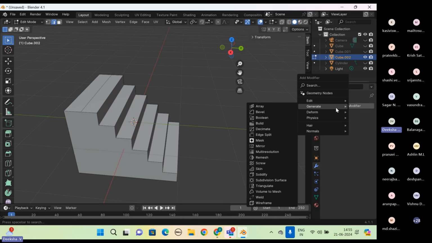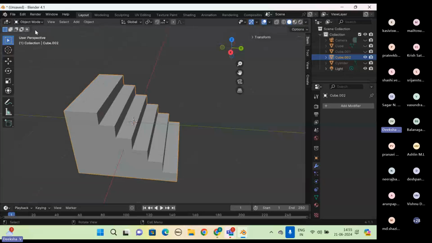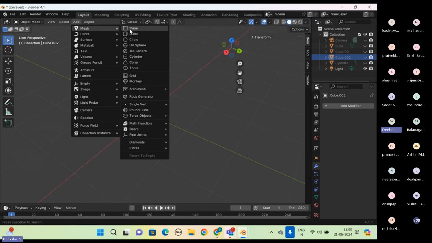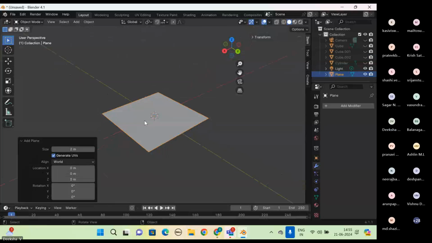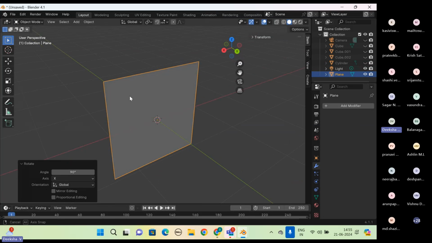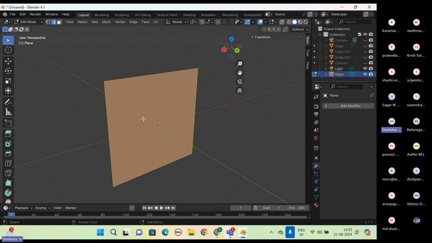So if you see under generate, okay, we'll show you. I'll show my wireframe also. So let me hide this. Let me add a plane and rotate it along my x-axis by 90 degrees. Then go to your edit mode, either from here you can change to edit or click on Tab.